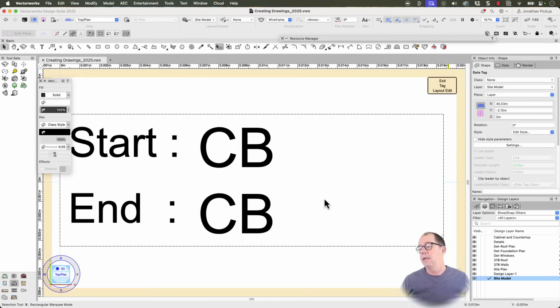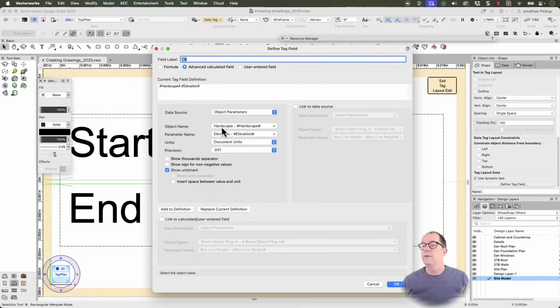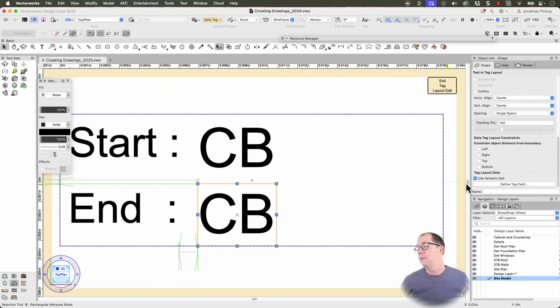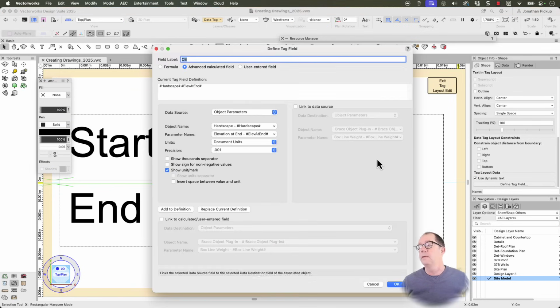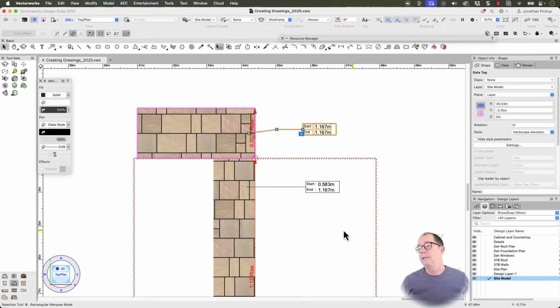Here is my data tag layout. So I've got the start, I've got the end, and I've got this dynamic text here. And the dynamic text field looks for a hardscape, looks for the elevation, and it just puts the elevation in. This one looks for the elevation at the end. So when I click here, it's got the elevation at the end, and those two things just give me the information I want from my data tag.